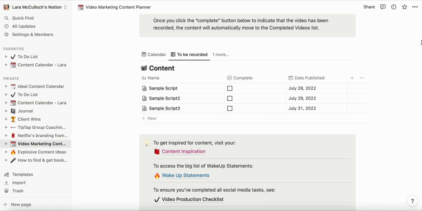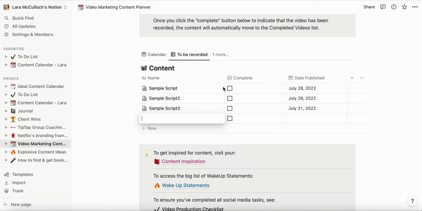Okay, so I want to give you an overview of how the marketing content planner works. Imagine for a moment that you've got a number of ideas that you have around content. If you wanted to create a new piece of content, a new video, you simply make sure you're on the to be recorded section, and you click on the new. So now I'm going to put in whatever the name of that video. I'm going to call it a video about positioning.